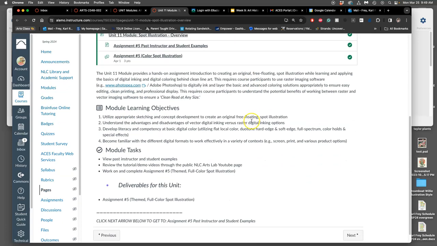So what are we learning? All we're doing is finishing assignment 5 for this unit, but we're learning lots of things. We're learning how to sketch appropriately for your idea. That's your concept. And we're trying to create an original free-floating spot illustration. Can you do, like the Sean Gallery stickers I'm sending around, your own fan art versions of things you like? You can. But you cannot sell those, right? You can only use them for educational purpose.